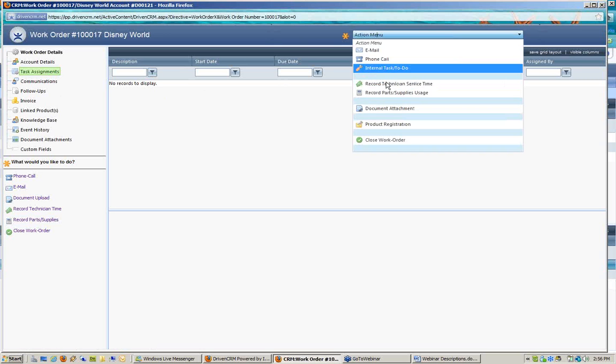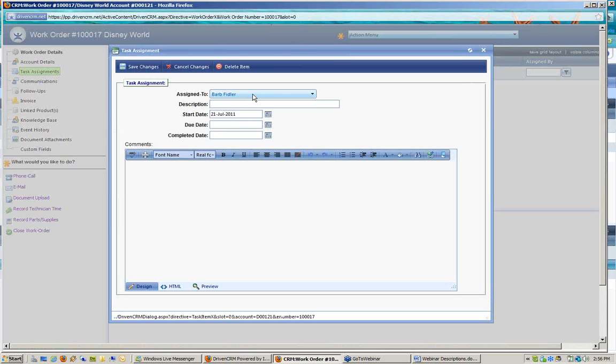But up at the top of the action menu, which is another area that you can get to activities, I can assign an internal task or to-do. And I would be able to ask the system administrator to please order a hard drive. I need to order an 80 gig hard drive for install on Friday a.m. So it's starting today. Obviously, I need to have her finish this by tomorrow. And I would save that.